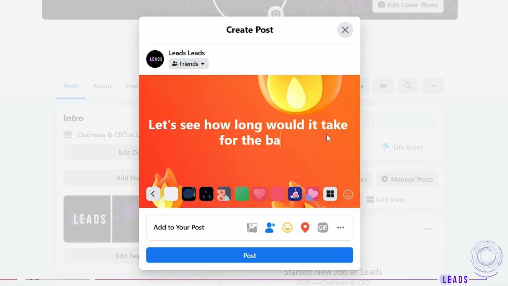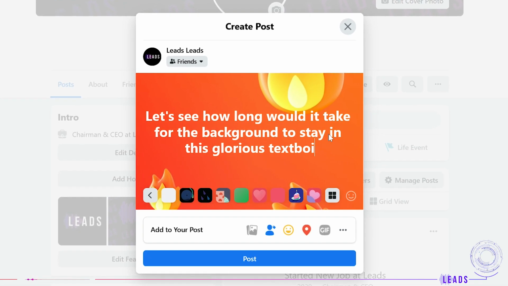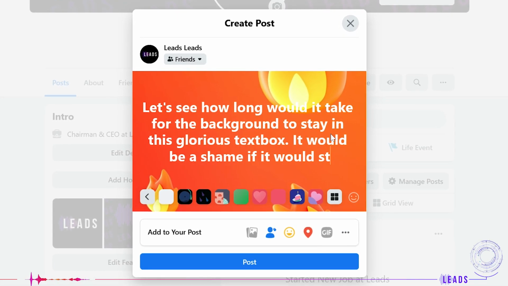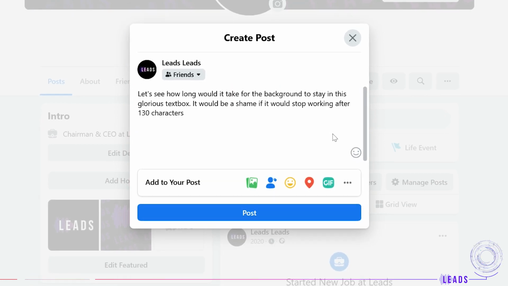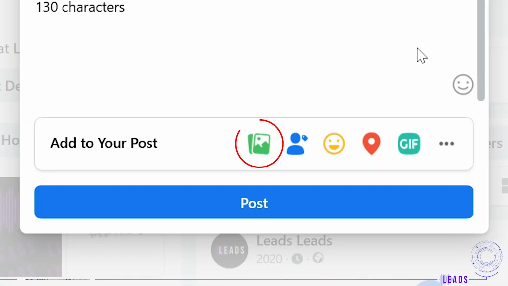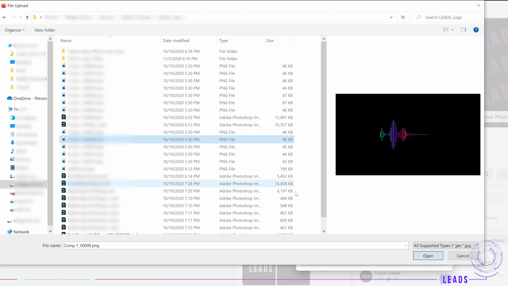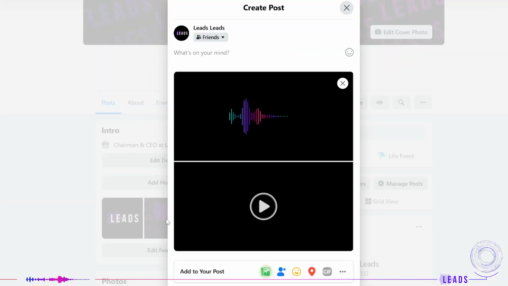Background can be seen on the posts with up to 130 characters. If you go any higher than that, you will lose this feature. You can add a photo or a video to your post. Or both if you want to.